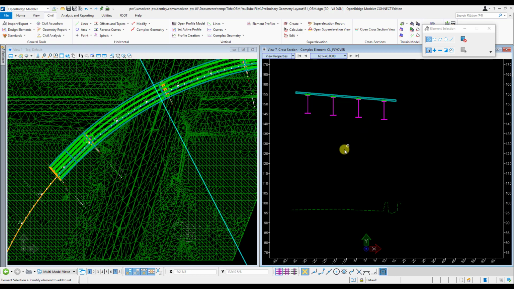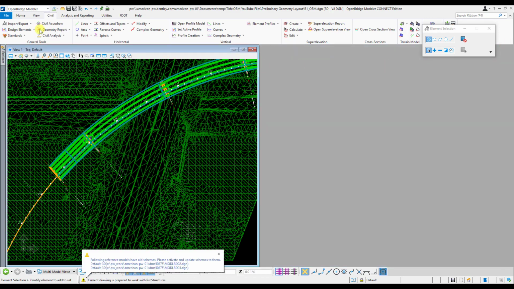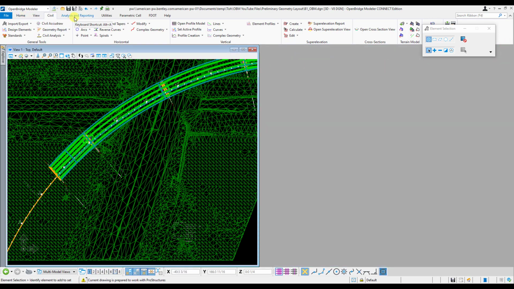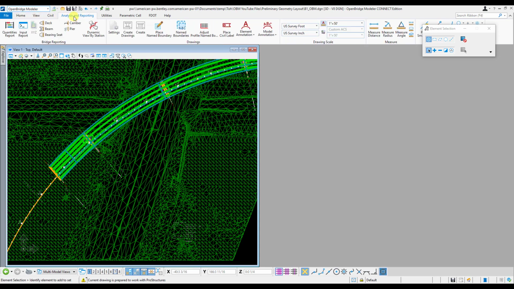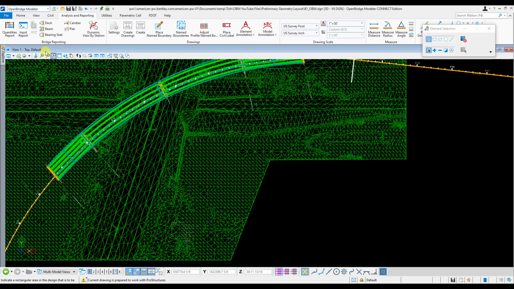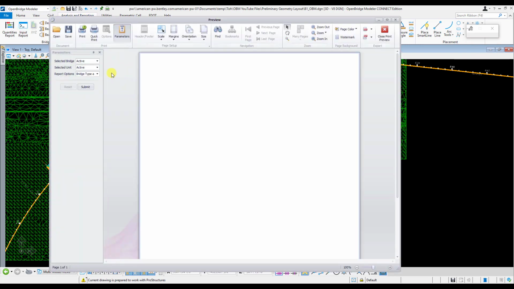So now that we've gone over that vertical clearance check, the last thing I want to show you today is the preliminary reports that we have available to us. So under that OpenBridge Modeler workflow, analysis and reporting, we have a couple things here that can be useful in the preliminary design. The first one's going to be input echo report.